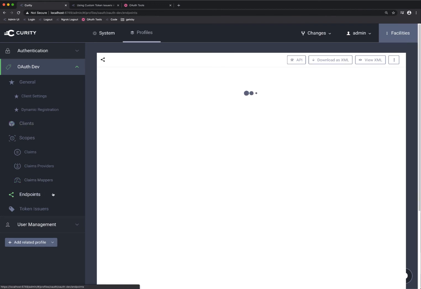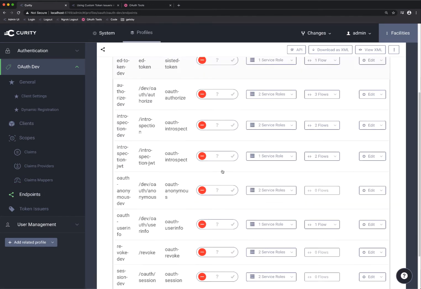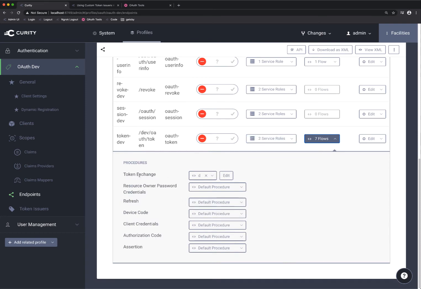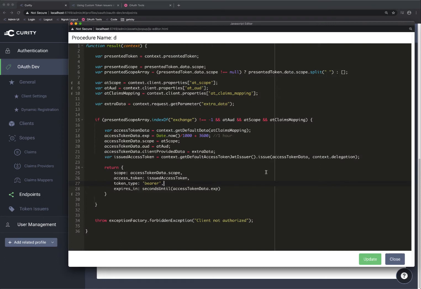And in order to bind this together, I've created a procedure that I use on the token exchange endpoint. It's called D. That's a dumb name, but it looks like this. So here we get the incoming token for exchange. We pull out the scopes, and then we read here the properties on the client that I just showed you. So we read the AT scope, the AT audience, and the claims mapping.